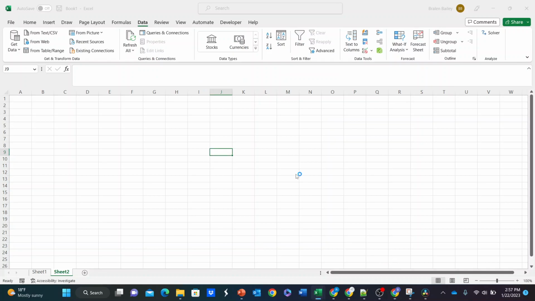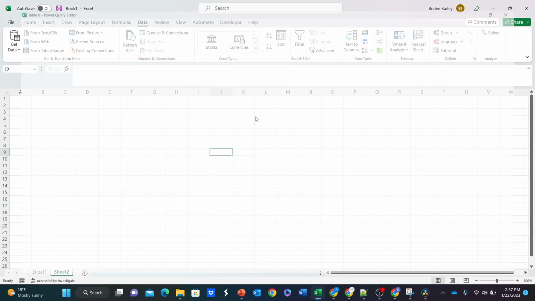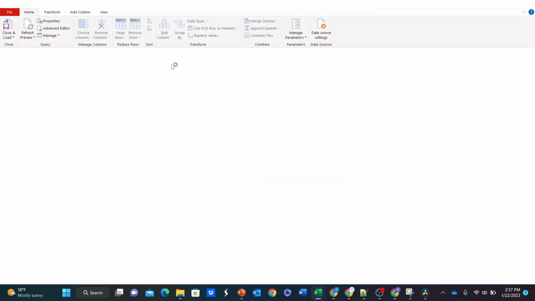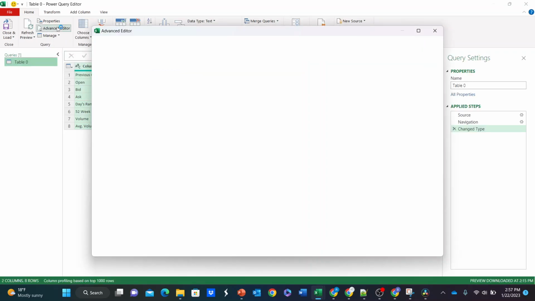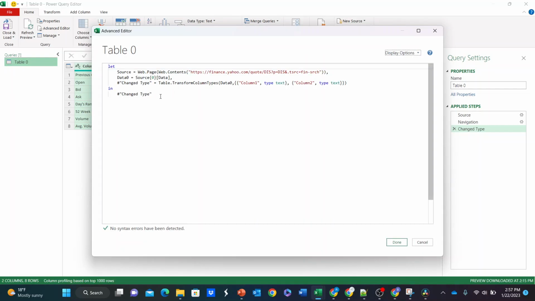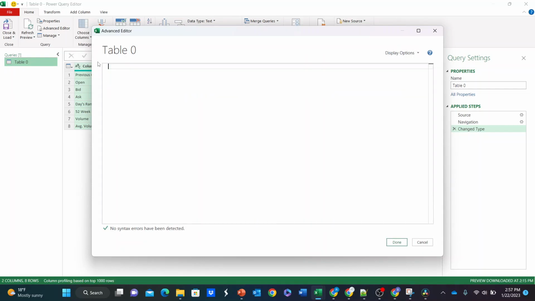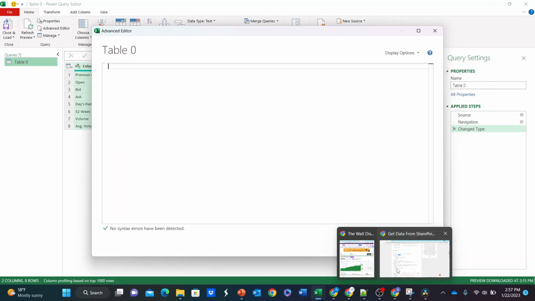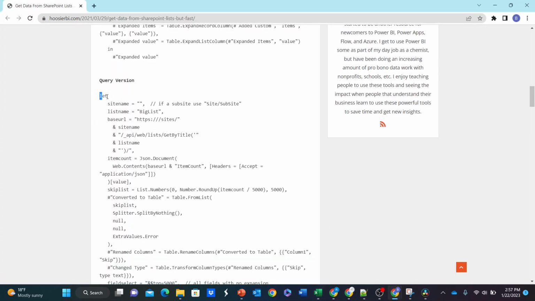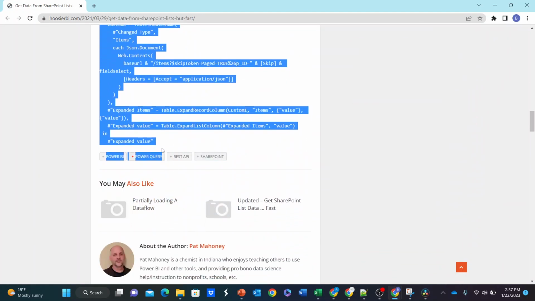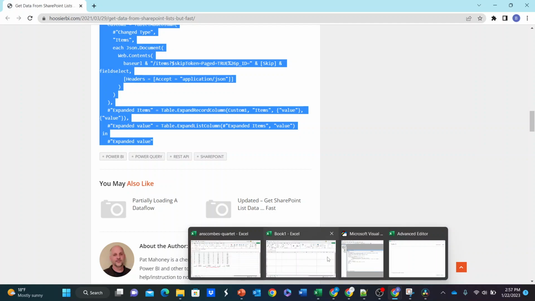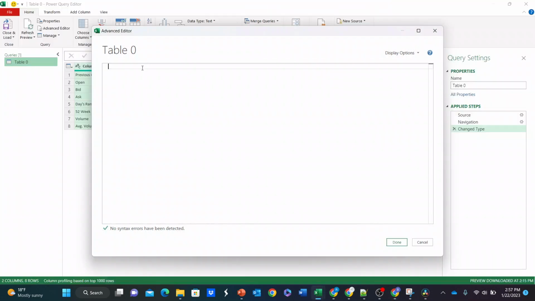Then what you're going to want to do is, once you come into the Power Query Editor, go to Advanced Editor. Once you're in Advanced Editor, you're going to delete all the code that's there and paste in the code that has been provided for us. Then you'll come back over to Excel and paste that into here.